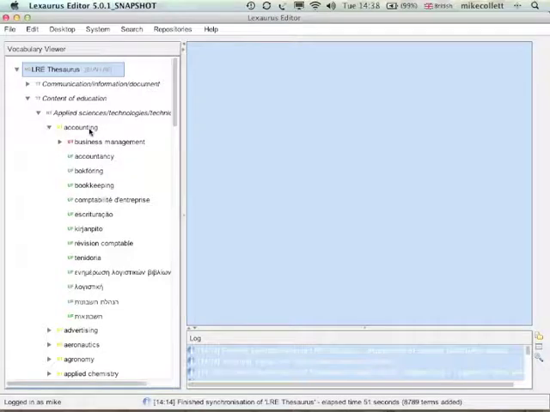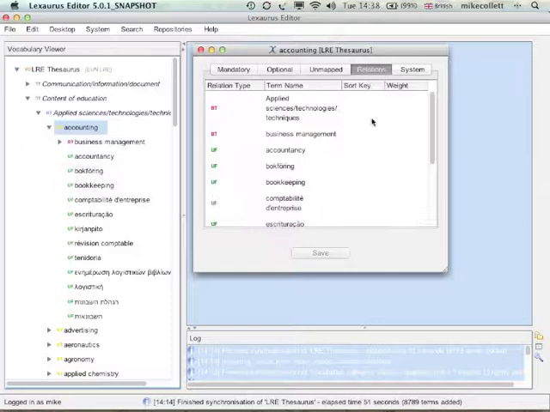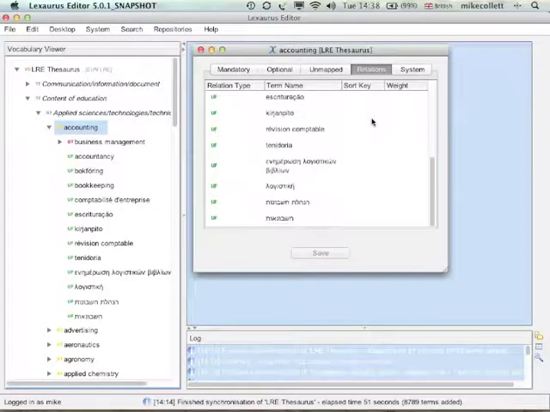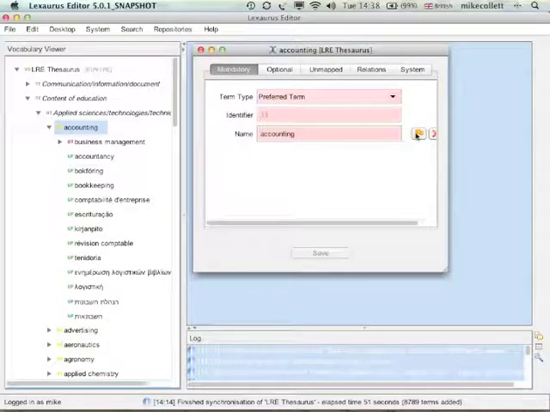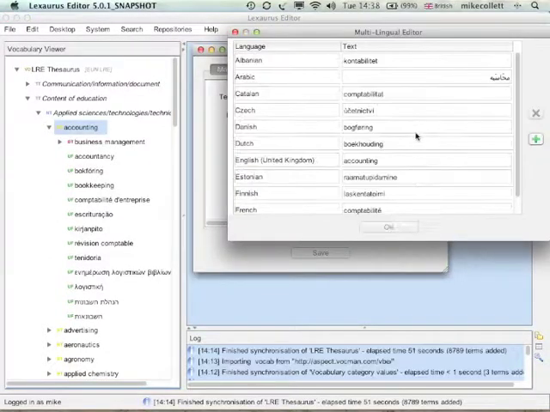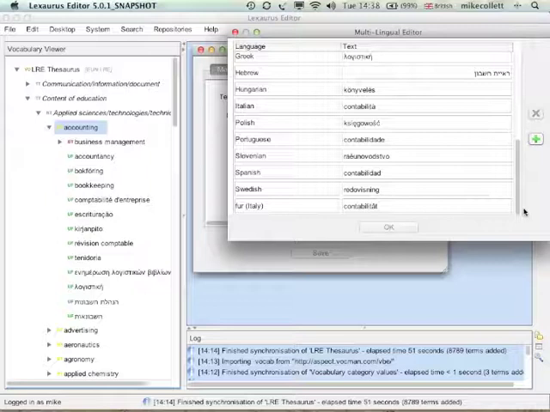Let's double click on Accounting, and you can see this type is a preferred term, has an identifier, has a name. It's got some other information here. Here's all the relationships it has, and the flag indicates that there are other language versions. Click, and you can see we have the language and the text for that language, and you can see that Lexaurus supports Arabic, Hebrew, and other language sets.